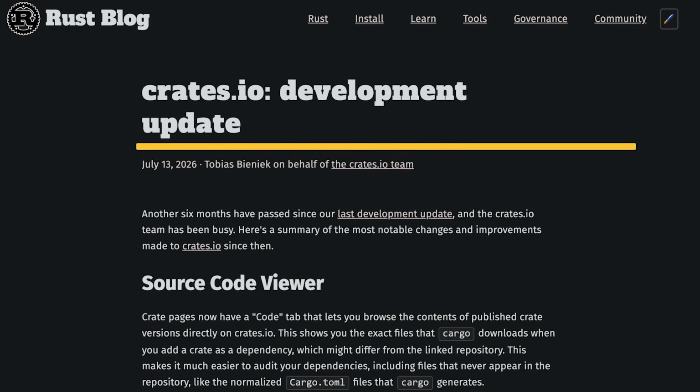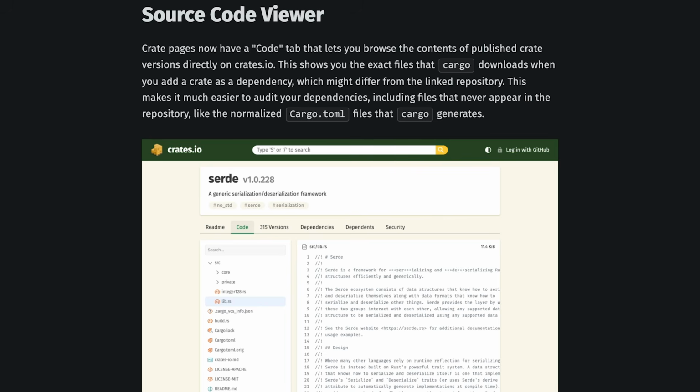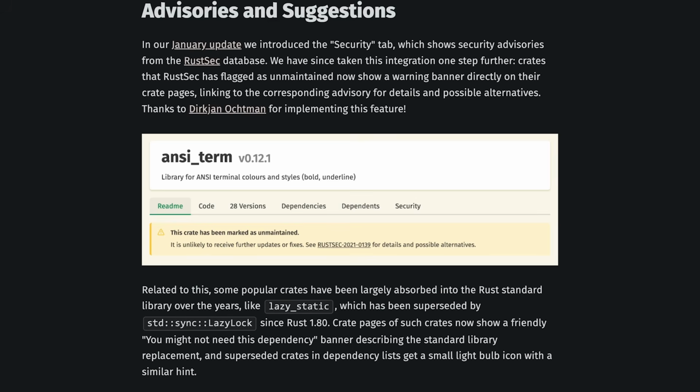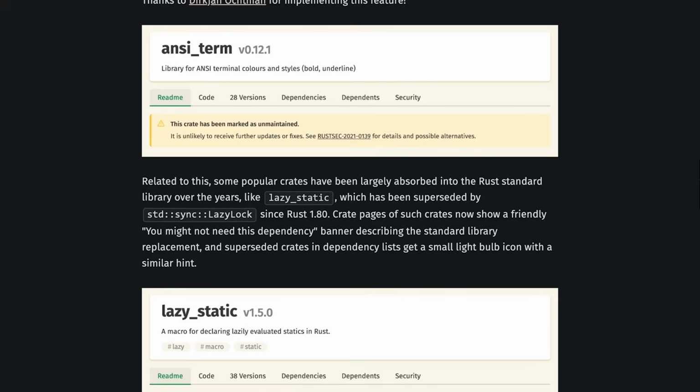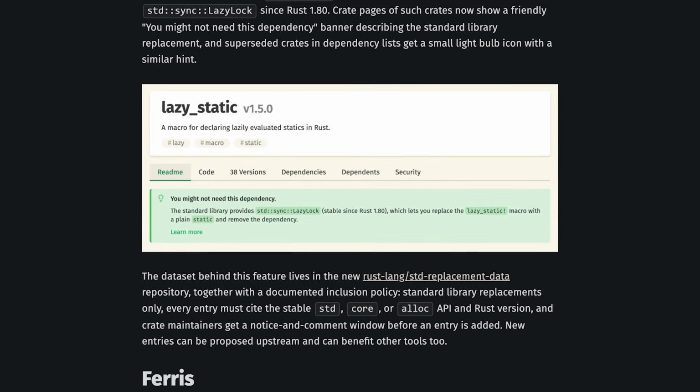And Crates.io now lets you inspect the code Cargo will actually download. Crates pages now have a code tab for browsing every file published in a specific release. Cargo installs the published artifact, and a repository link can point to different code. The viewer now includes a file tree, search, syntax highlighting, and shareable line ranges. Crates.io also added warnings for unmaintained crates and standard library replacements, including lazy_static being replaced by LazyLock. Dependency review starts with the code that your build depends on, and this puts that code in the package registry.